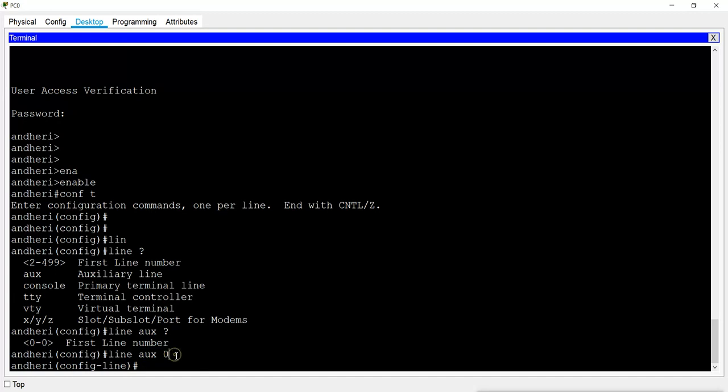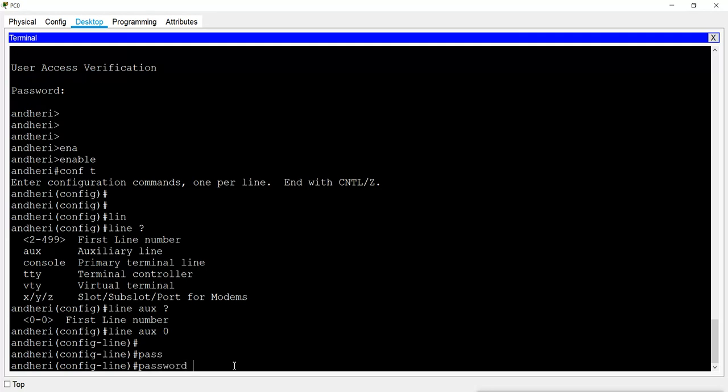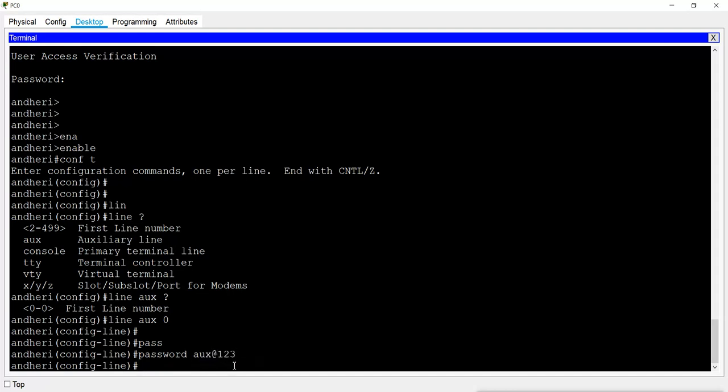And now again we are in the same line mode, but this time we are under the configuration of auxiliary. Last time we were under the configuration of console. Now again the command is the same for assigning the password, that is password, and then you can give any password. So I am giving AUX@123. Then login. Login is a must, otherwise it will not ask the password.